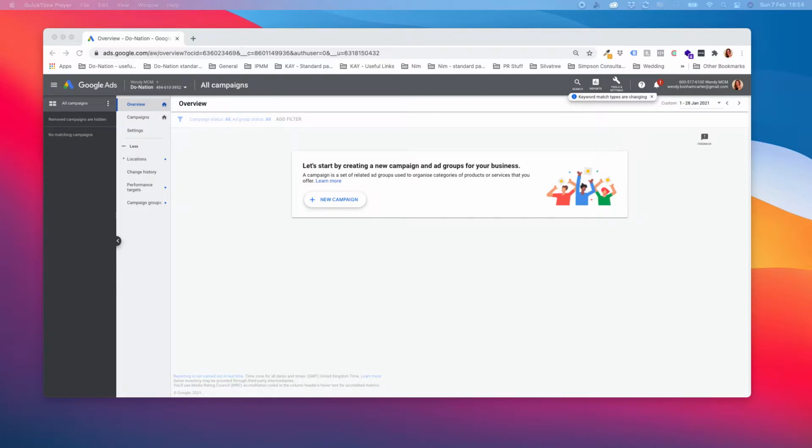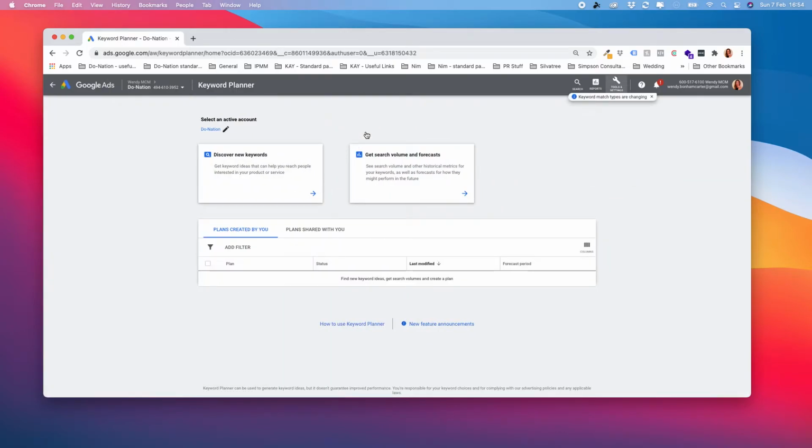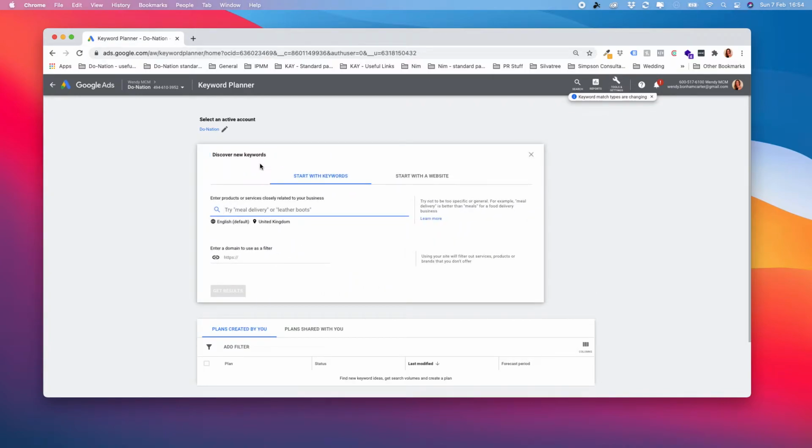Okay, let's dive in. To find the Keyword Planner tool, you'll need to click on the Tools and Settings button here and come across and select the Keyword Planner. To start with, we want to discover new keywords, so let's select that option and move forward.